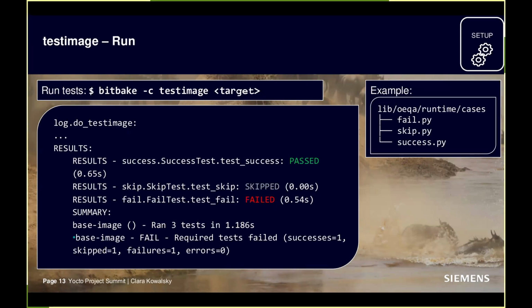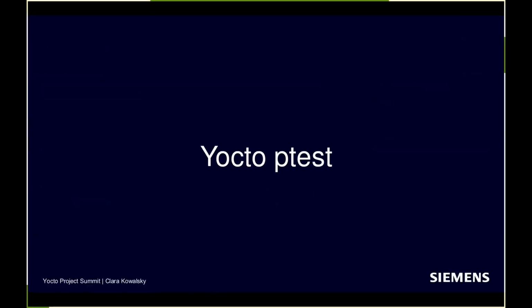So I went exactly through those problems when I was working on the Yocto-based project, and I came up to a solution for that. And I will talk more about the solution later on. First, I will now continue with Ptest. Maybe you can share in the chat if you used Ptest before.